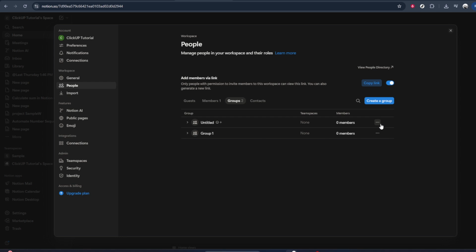After your group is created, you'll see it listed under the Group section. To add members, find that group and look for the three-dot menu icon, usually on the right side of the group's row. Click on the three dots and then select Add Members. A search or selection window will appear, showing the people in your workspace. Start typing a person's name or email, select them from the list, and they'll be added to the group. Repeat this for everyone you want included.